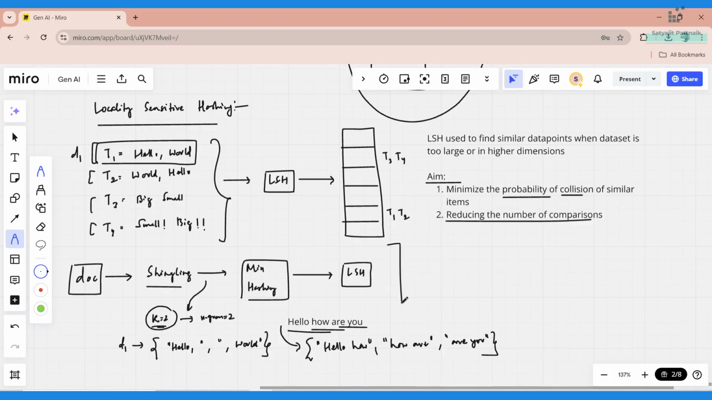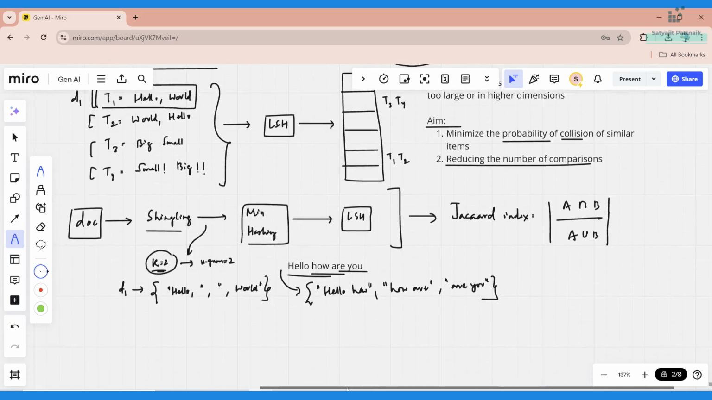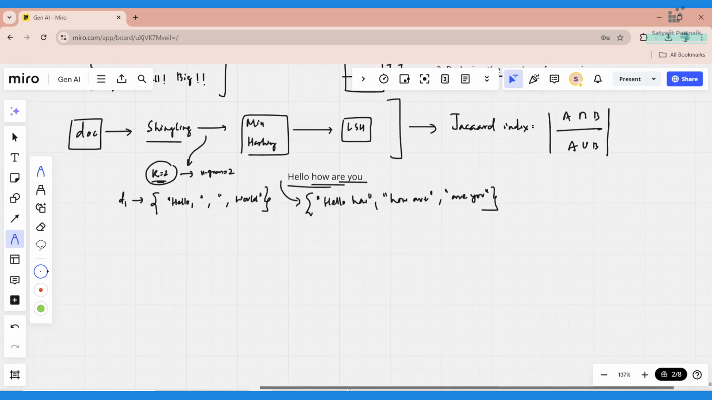Well, we use a concept called the Jaccard index. And what is the formula of Jaccard index? It is |A intersection B| divided by |A union B|, the modulus value. Let's take an example and try to solve this problem. Okay, it's not that difficult to understand.